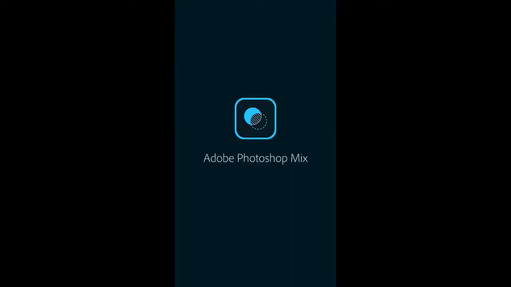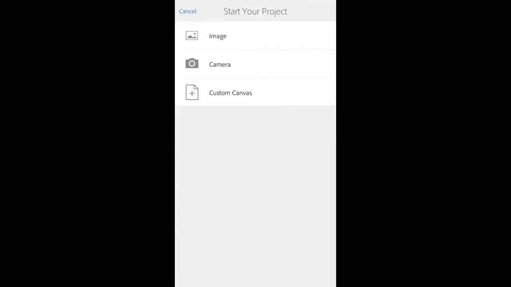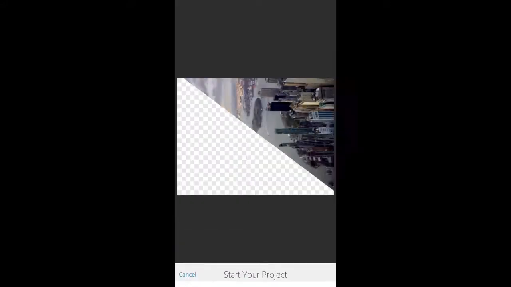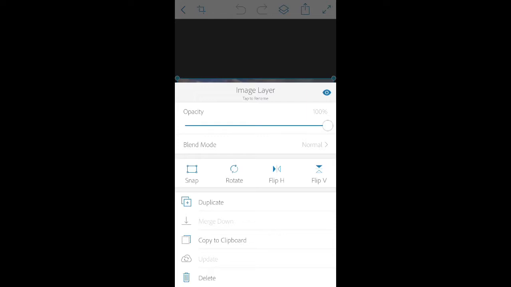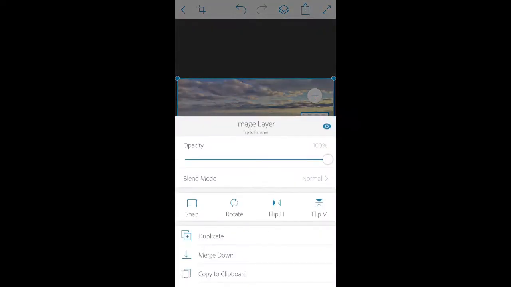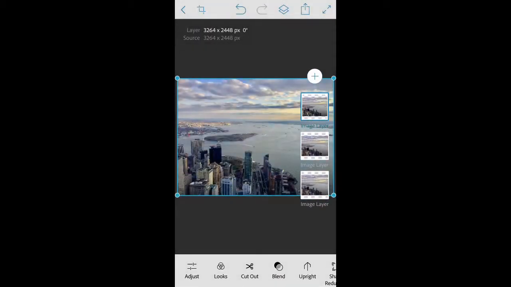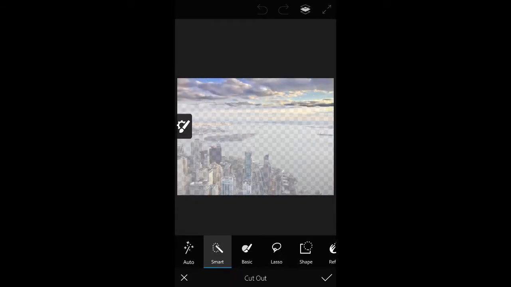Now, the first thing I'm going to do is throw the picture into Adobe Photoshop Mix. This essentially gives us a layers option. So bring our picture in, and if I click on the little picture and go duplicate, and I'll do it again, go duplicate again, that gives us 3 layers. And what I'm going to do is work on 3 separate layers: the sky, the river in the middle, and the buildings in the foreground.